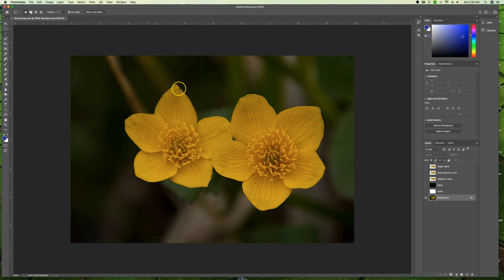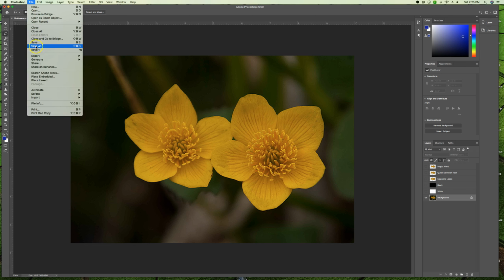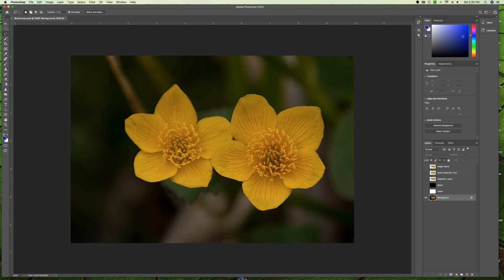I'm going to save this just because I guess we haven't in a while and I'm getting a little nervous. Buttercups PSD, I'm just going to do a file save, maybe, or save as. If I do a save as, I can give it my own name. If I do just a regular save, it's going to save over that generic name.